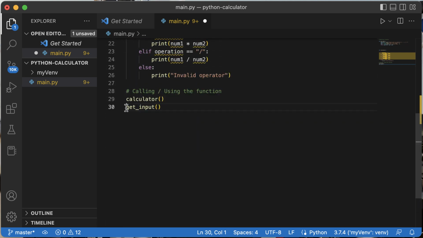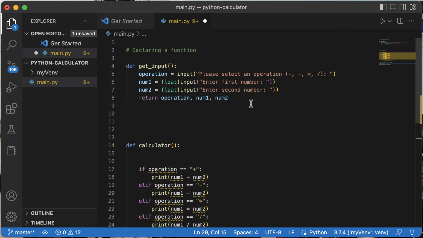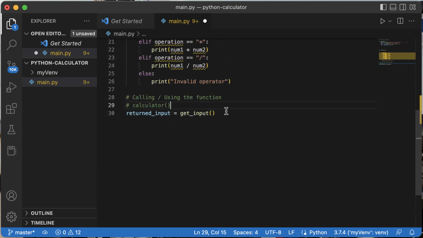This will actually come out where the function is called, so down here. This is where we are calling our function. If we want to save that data that is returned out of it at the same point where it was called, then we can put this inside of a variable. So we could call this variable returned_input. So now if we call this get_input or run our code, I will actually comment our calculator out in general so that we can just test our get_input function.